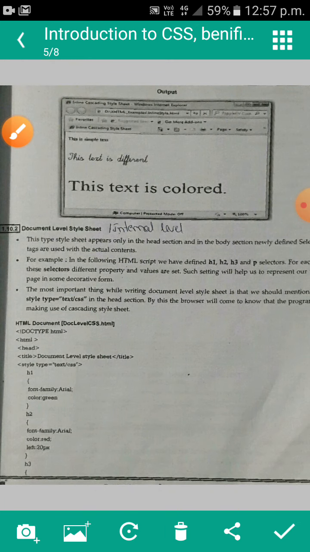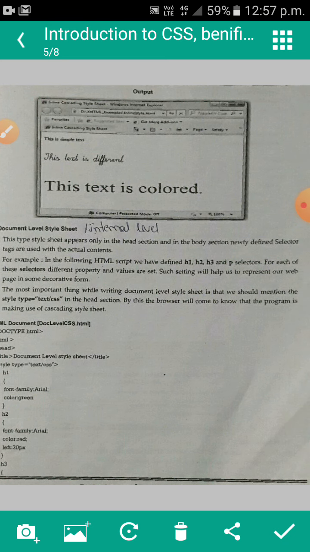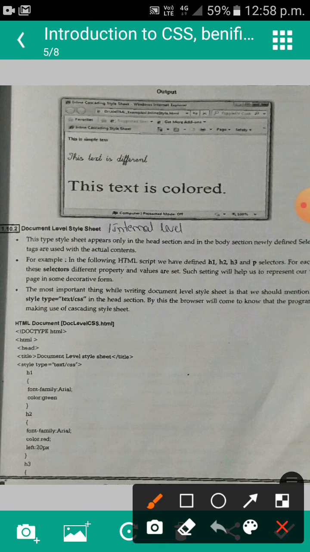We are defining the style sheet only for the particular element at the inline level. So next, see the internal level. In the internal level, this type of style sheet appears only in the head section. You can see in the head section, HTML document type, then head, and within the head we are giving the title. Within this head section we are defining the style sheets.